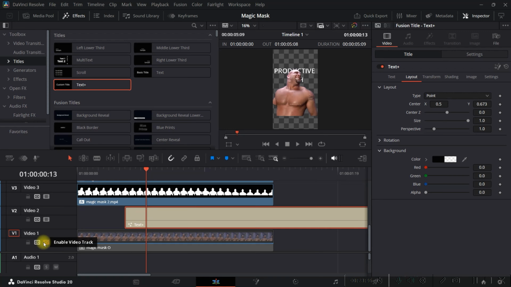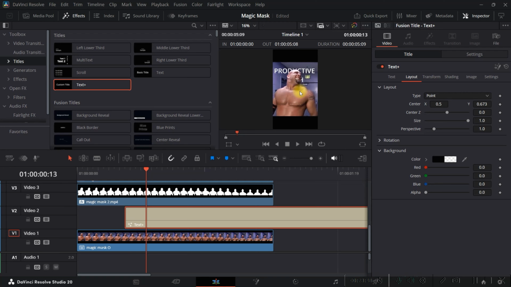Then we're going to enable the other clip. So you can see that we have put text behind the character. You can see what we have now. Text is behind the character now. So this is how to achieve, or this is how to work with Magic Mask in DaVinci Resolve.